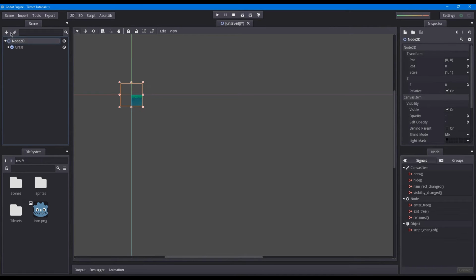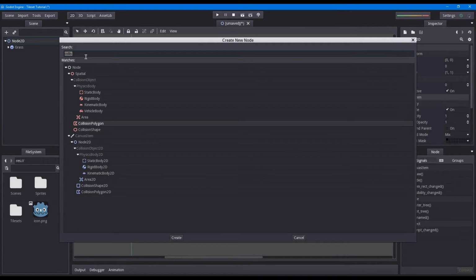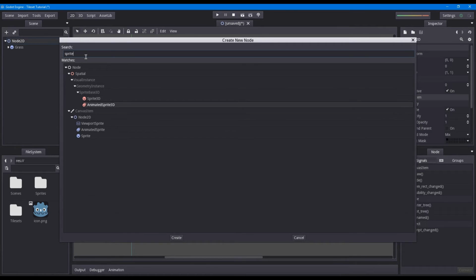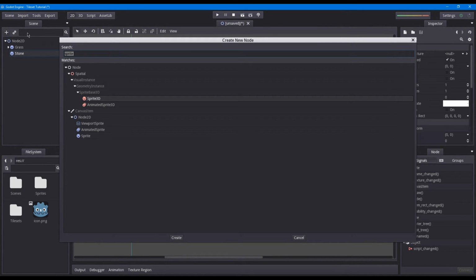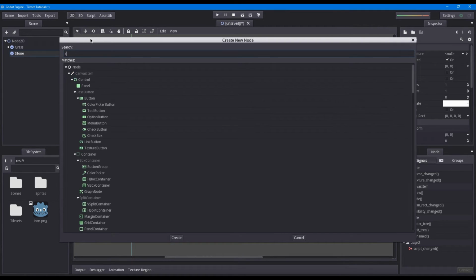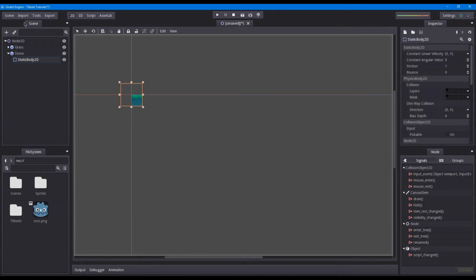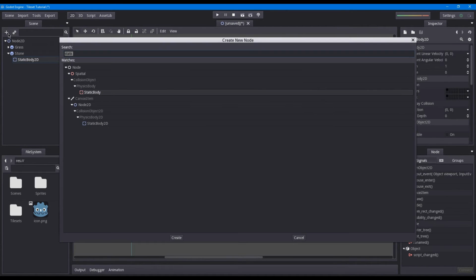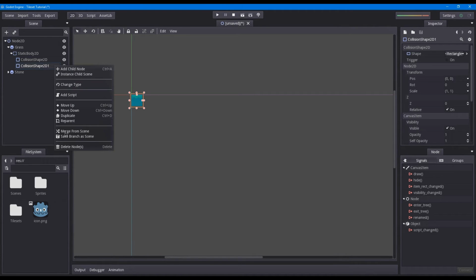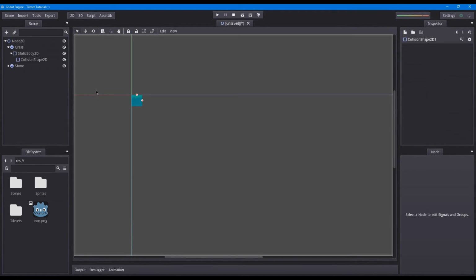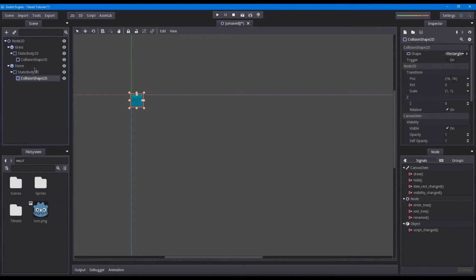Now we're going to make our stone block. Stone. And let's add a static body 2D. And under the static body 2D, another collision, and let's just copy the collision from before. So we're going to duplicate that, and we're going to reparent it to our stone static body 2D. Now our stone is almost complete.